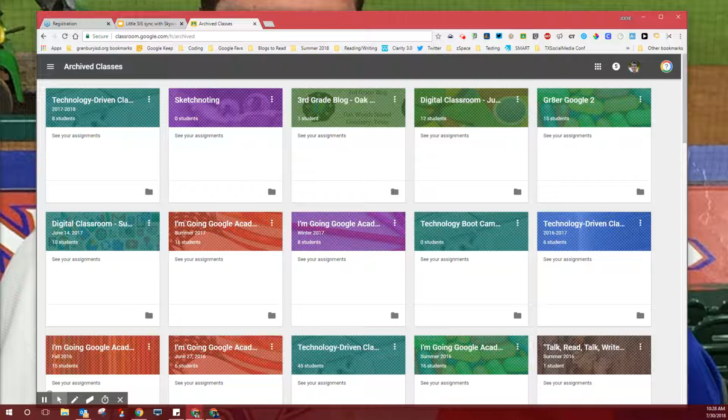When you do unarchive, you activate that class, and the students who are in that class will once again have access to all the posts and material that you shared with them there. So give that some thought before you choose to unarchive.